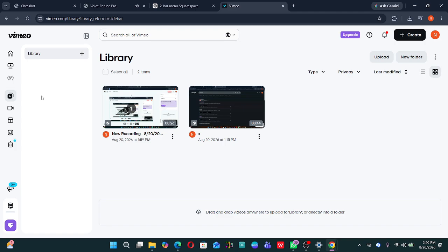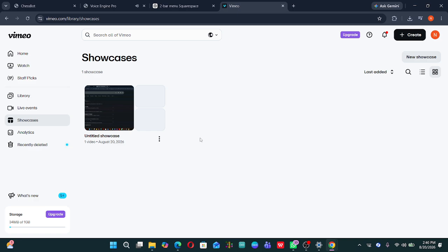Now we're going to create something called a showcase. In your library, look on the left-hand side menu where you'll find different options. Click on the one that says Showcases. This is where all your curated video collections will live. Here, you should see an option that says New Showcase in the upper right corner of the screen. Give that a click. Now it's time to set up your new playlist.